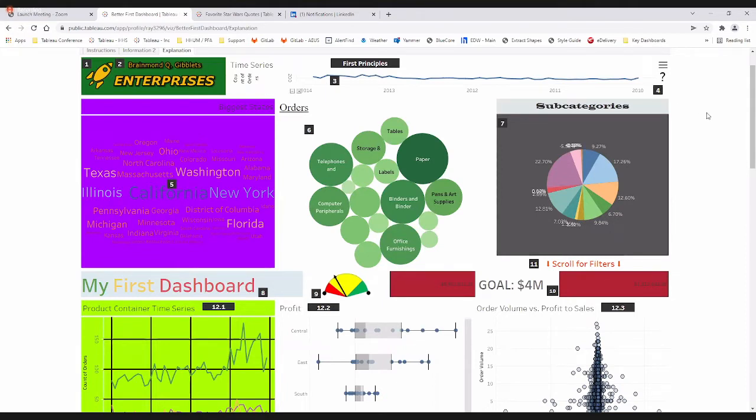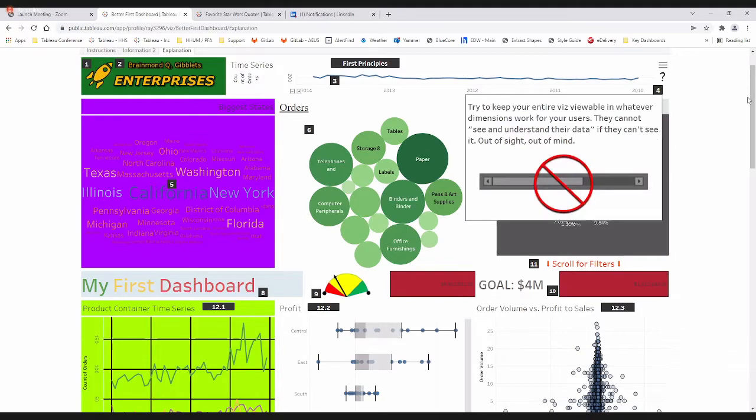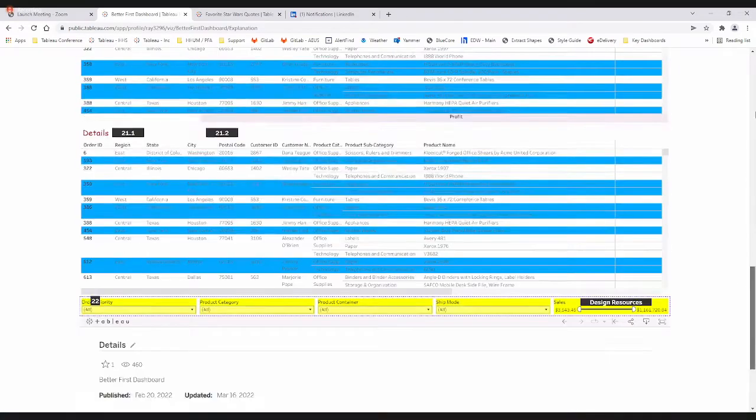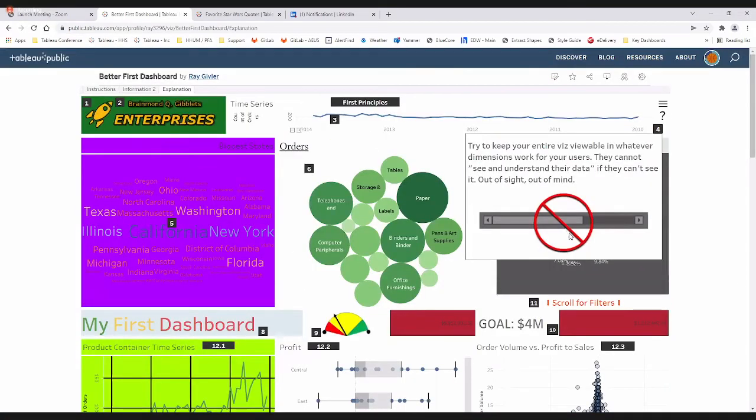Also, this dashboard is scrolling vertically. I mean, it's a ton. In general, you want to try to avoid that if you can, because out of sight, out of mind, especially if the graphs end right near the bottom of the visible area, your users might not even think to scroll down. So you're better off with multiple tabs or navigational buttons to go to different areas.